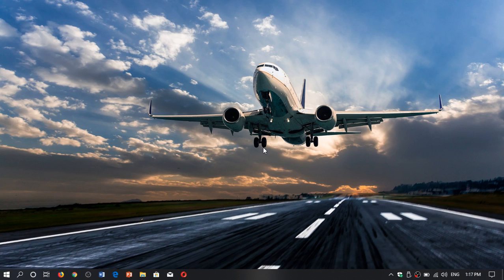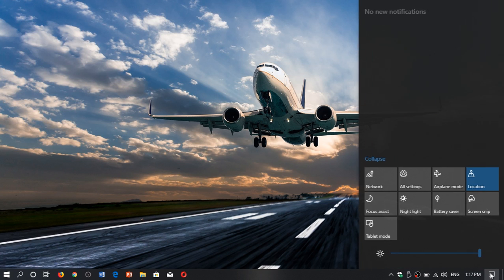Welcome to this Windows and Computer channel, and this is a quick look at some of the new features in the April 2019 update. Two features that are rather simple, but one of them I think is not a bad idea, and is the fact that when you go into the Quick Actions Center, you now have a slider at the bottom for the screen brightness that you can adjust.